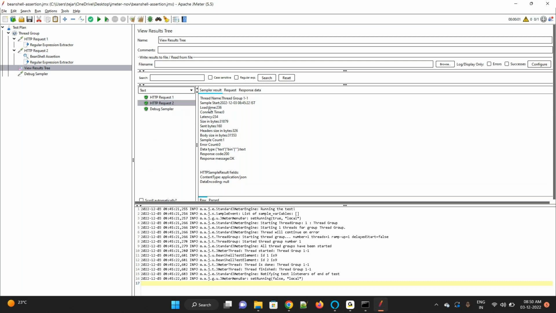So what is the number here for load time? 236 milliseconds. So it means our response time is 0.2 seconds. Connect time is 0. This is also one of the parameters which contributes to our load time. We'll discuss that in the variables table.